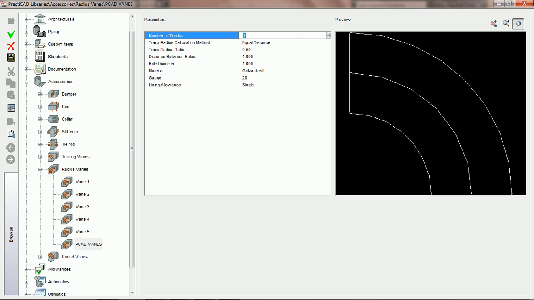The first parameter we have is the parameter for number of tracks. Here we can choose the default number of tracks the Practicab will start whenever we go to run a specific vane. For example, here we're going to say that the number of tracks is going to be 3. And then we're going to hit the save key.